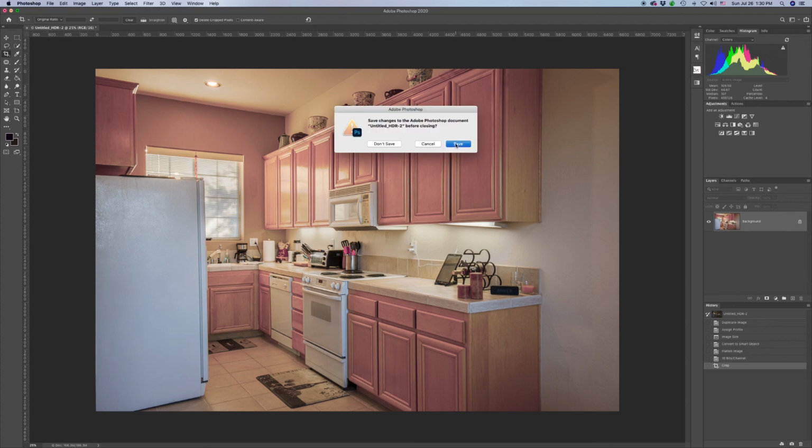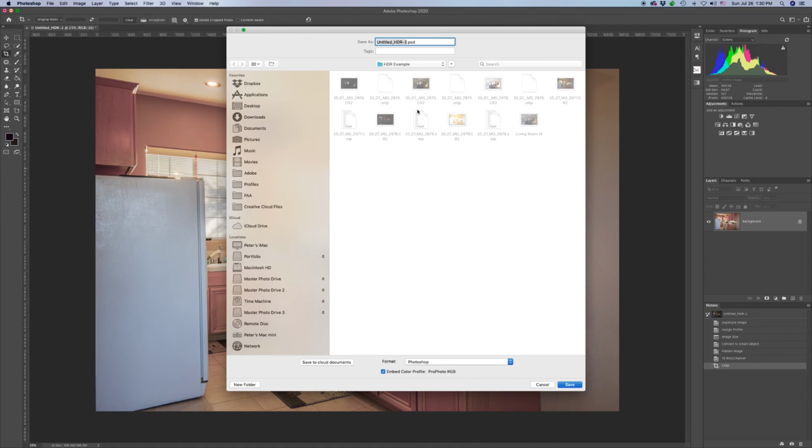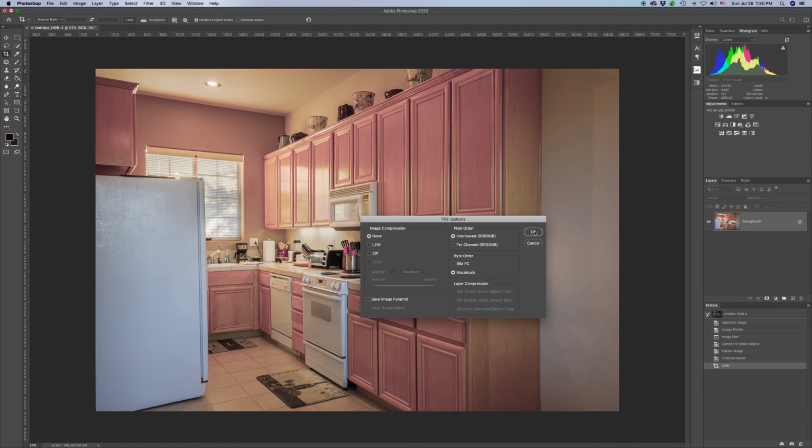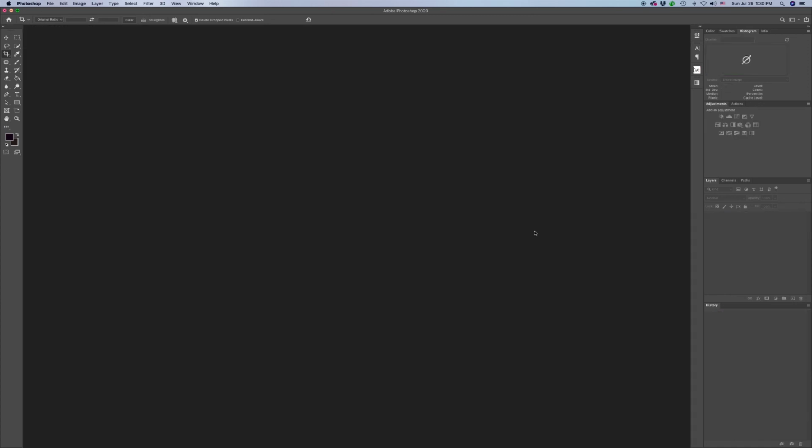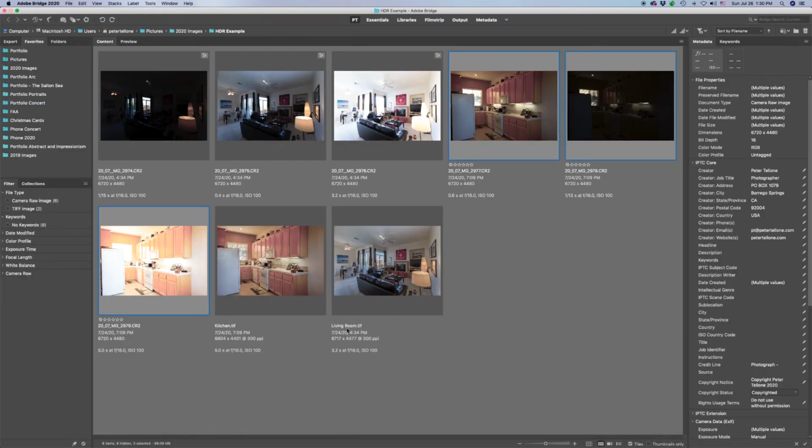And we'll go to save it again, and we'll just name this one Kitchen, because it's the kitchen, and we'll save it as a TIFF again. Of course, you could just save it out to a JPEG at that point if you feel like you're done, but I like to keep them, and I'll do a post-process later on where I batch process them to the size that I need.